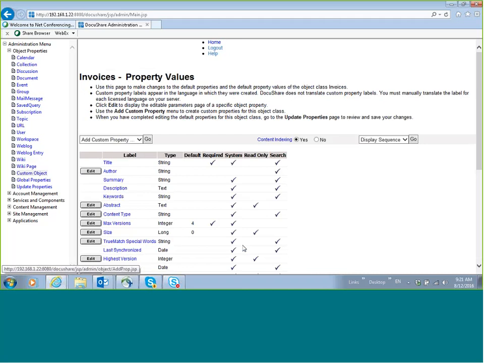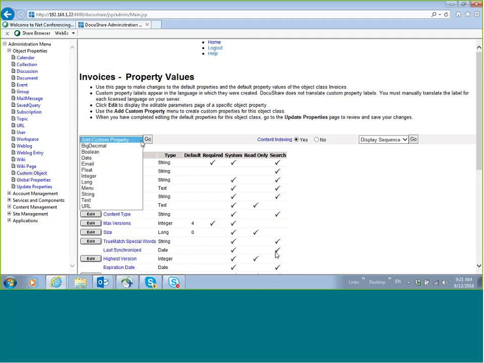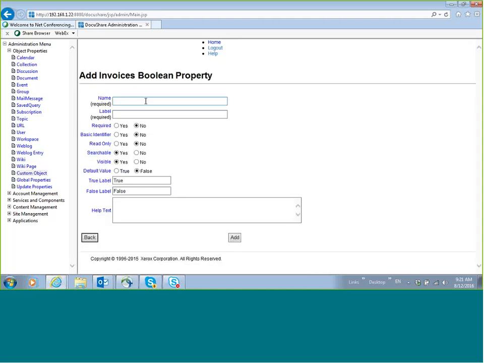All right, last one is going to be a Boolean. So do add custom property and Boolean. This is just a yes or no, true or false type thing. And this is going to be approved. This one word, approved. Yep. And then the true label is going to be yes, and the false label is going to be no, and the false label is going to be the default. Perfect. Add.